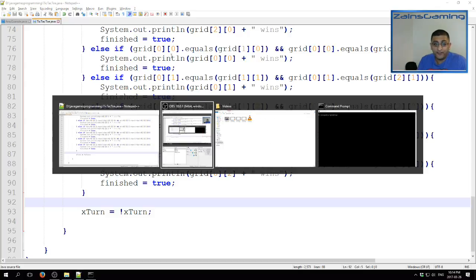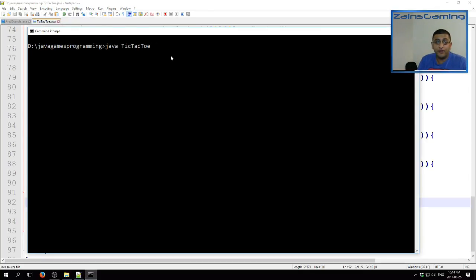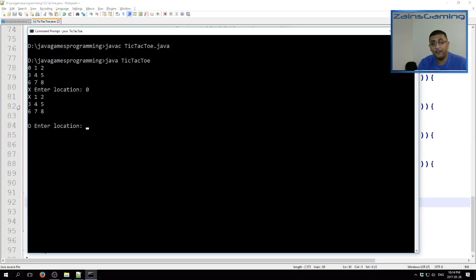Now to show this in action, let's compile this, run this. So here we have our board being printed. We start off with X's turn first. So let's say we want to print it in location 0. And now we see that the 0 right here has been turned to an X. And now it's O's turn. Put in a location, let's say 7. And we see the 7 that was here has been turned into an O.